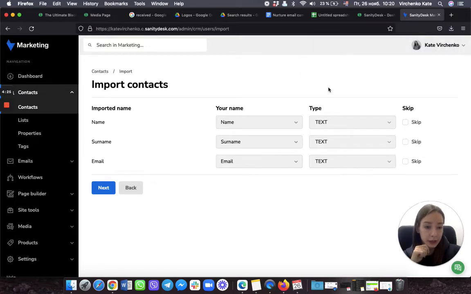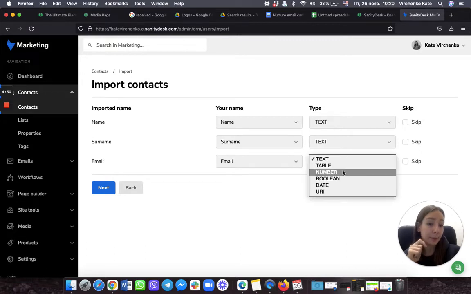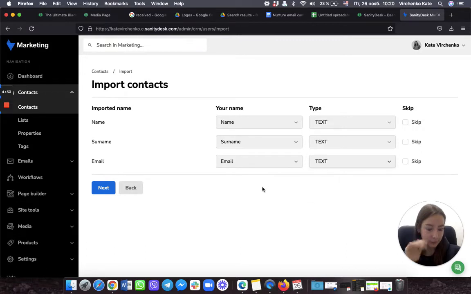Here, the only thing that you want to make sure is right is the type, or the format, of the information that you are using. For example, in my table, I have name, surname, and email address. All of the types should be text, but if you are the lucky one and have the phone number of the person, you would want to make sure that it's set to number. Again, that's just as easy as it is.